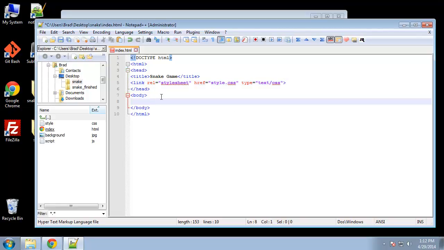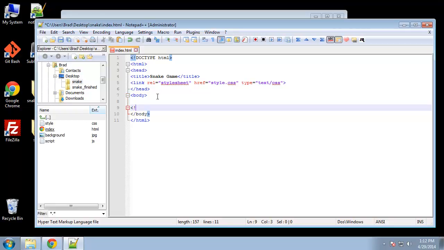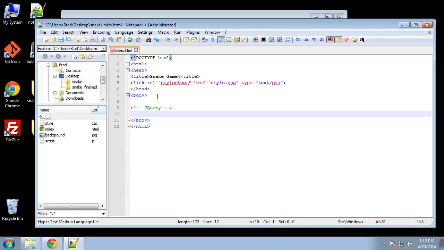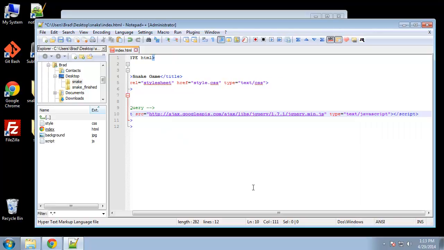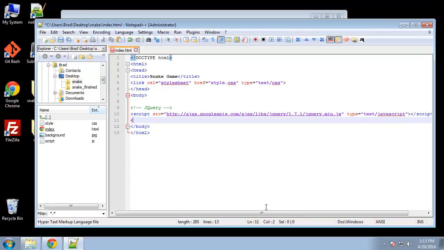And then at the bottom, right before the ending body tag, we'll include our JavaScript. First, I want to link to jQuery. We're just going to use the Google CDN. Let me just grab it real quick. Alright, paste that in there, and then our main JS file, which is called script.js.